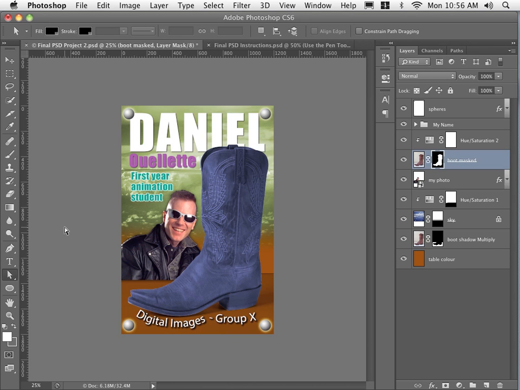Here are your instructions for your final project. To begin with, you're going to download two images, one called clouds.jpg, which is on this layer, and one called boot.jpg, which we have on this layer.